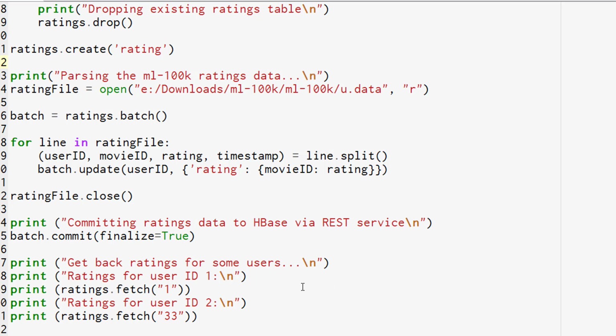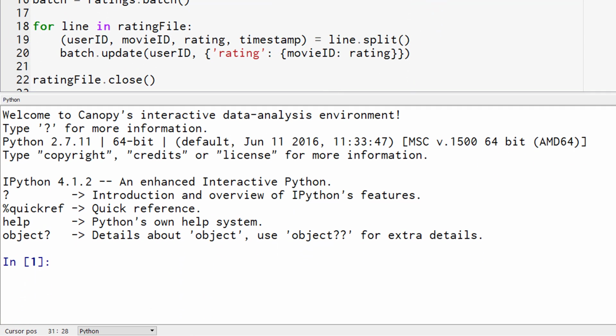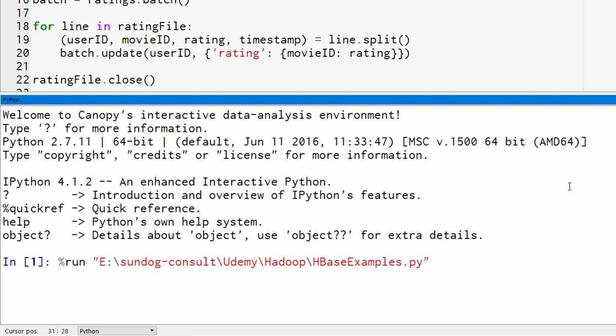So now we can simulate just being a client that's trying to read this information back. Say I want to get back all the movie ratings for user ID 1. I can just say ratings.fetch(1). That will give me back a big data structure in Python that I could then do interesting things with, like construct a web page that's actually pretty and human readable. And I'll do it again for user ID 33. That's a bug there. My print statement didn't match up with the code. That's not good. So let's run it and see if it works. I'm going to open up the output window here and just hit play. And if we're lucky, all will go well.